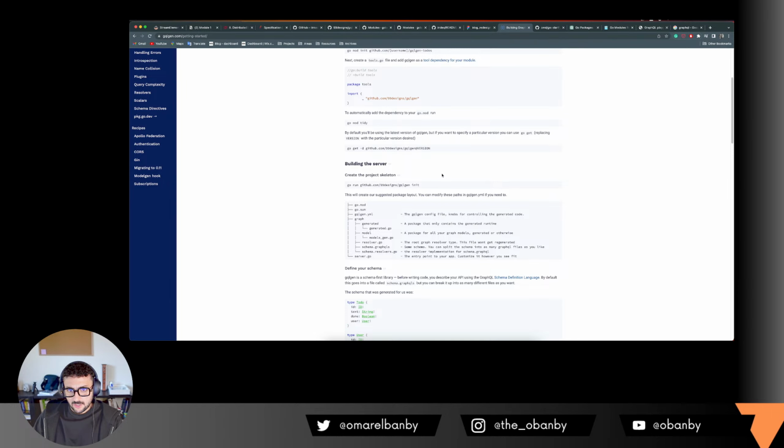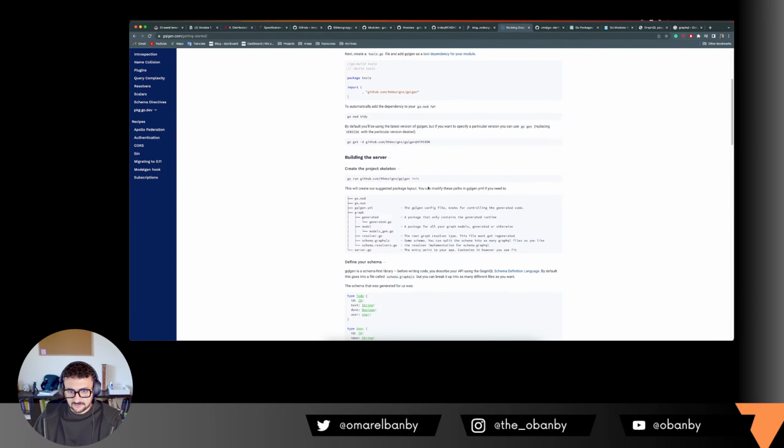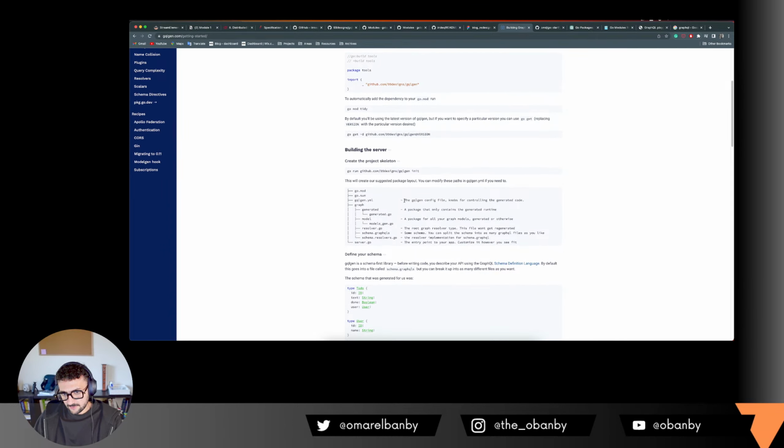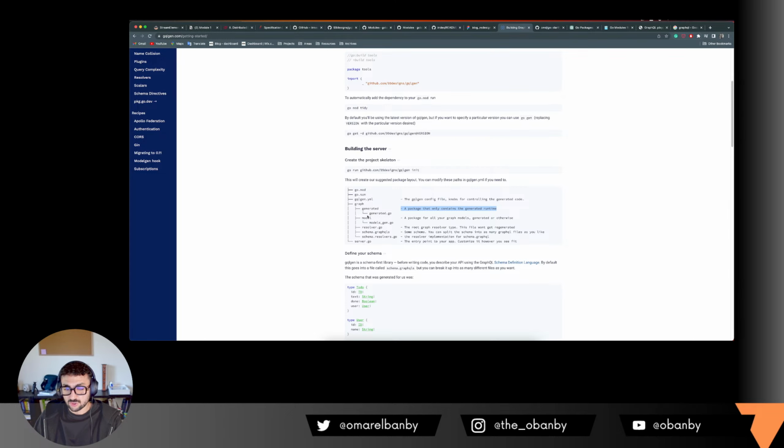So let's go. Create the project skeleton. That's completed. So again, let's see what their explanation is. gqlgen.yml, the config file, knobs for controlling the generated code. Great, that's also what we understood. The graph package only contains the generated runtime. So this is the generated code. Your entire generated source code for GraphQL, the runtime, will be added there, right? That's why it's a 1000 line file.